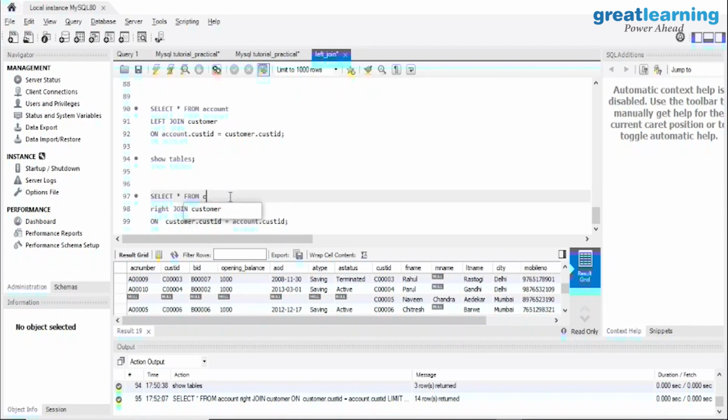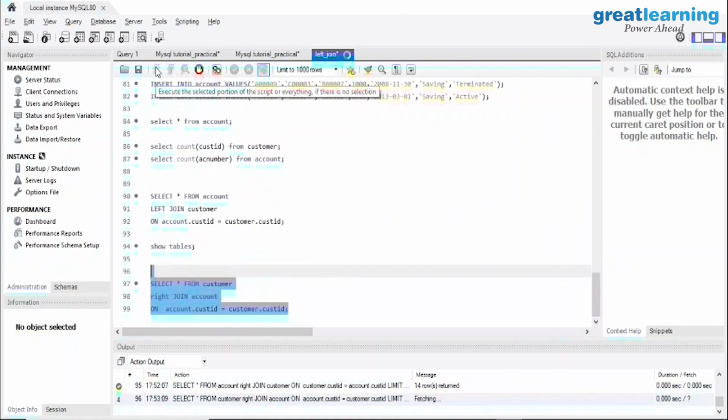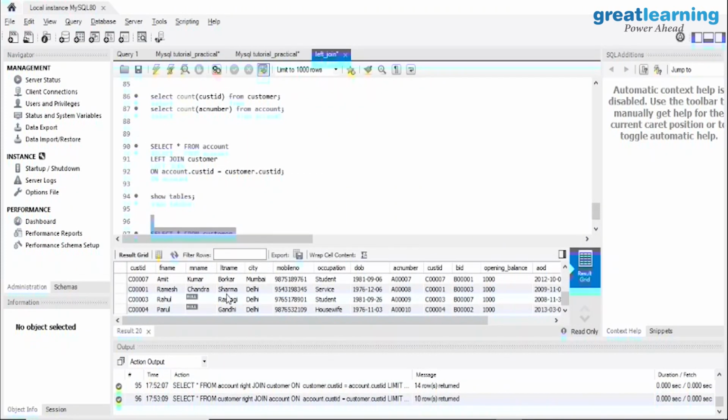Now I am going to write select star from customer, right join account. Then I am going to write account dot cust id and customer dot cust id. Let me execute this one. Yes, you can see I got it. So I got only those customers who have an account in my bank.